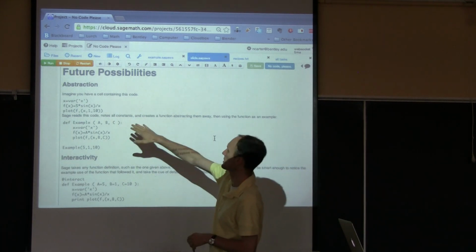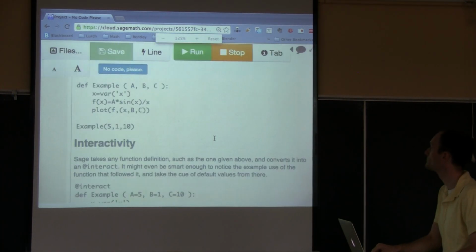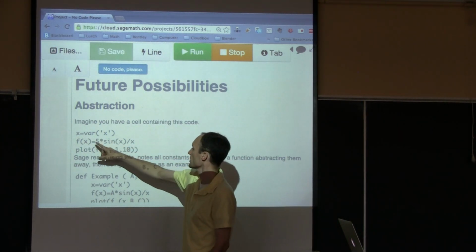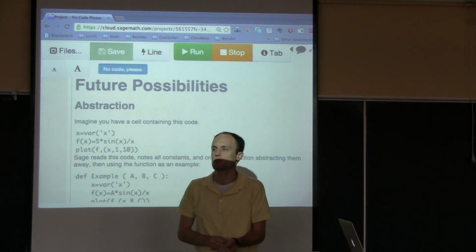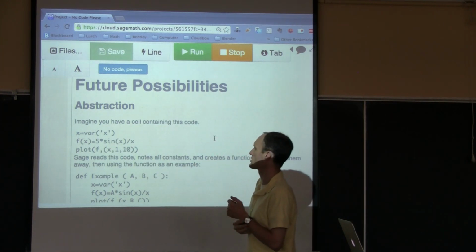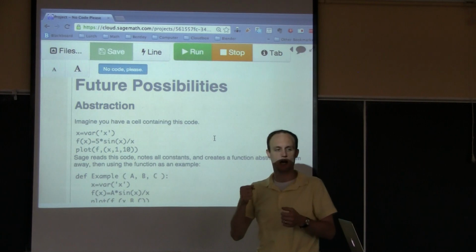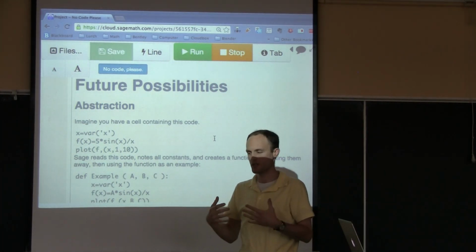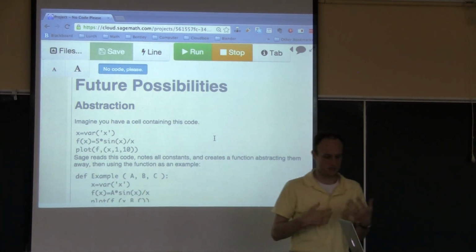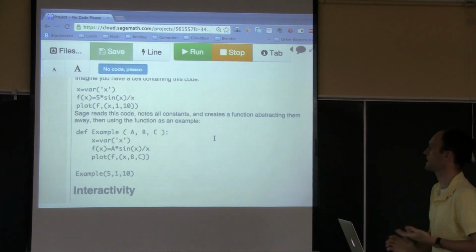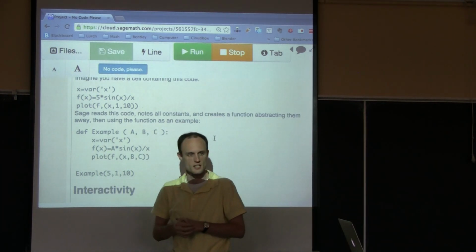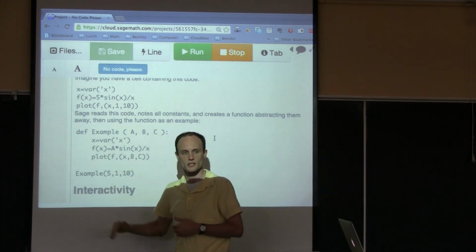So for example, maybe you've written code like this. Let me zoom in. I make a variable, I make a function, and I plot the function. But then you would like to reuse that code multiple times with different constants. So you might click in there and go to no code please and say, turn this into a function. Which is easy for us to do, but is actually a somewhat more abstract step of coding than just writing what you want it to do. So that's something that a beginner may need help with. And so then it should look through and find the constants and say, oh, I see, the constants are 5, 1, and 10, I replace them with A, B, and C, and so I define a function that does that, and then I call it here as an example, and the person could then reuse that, calling the example multiple times.